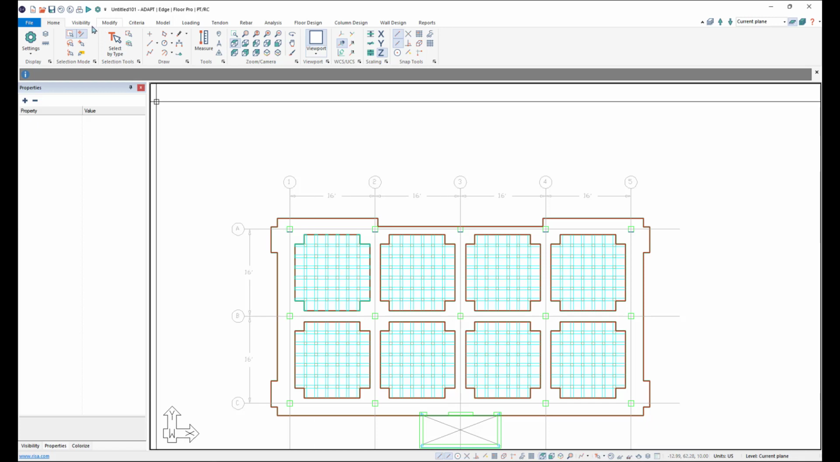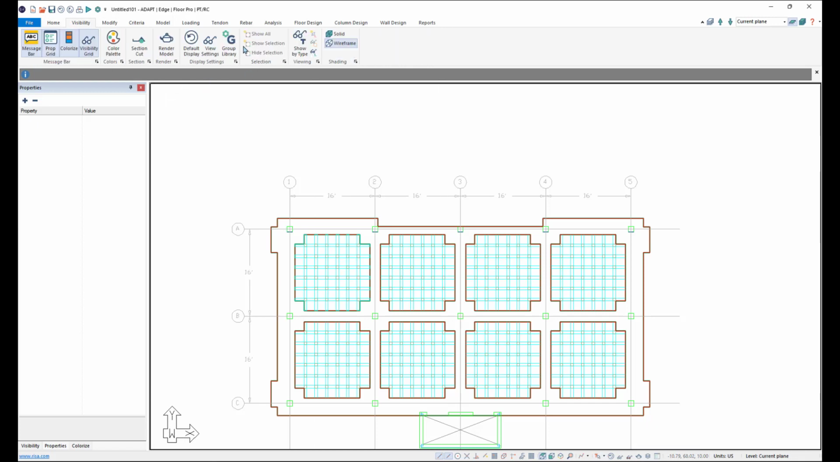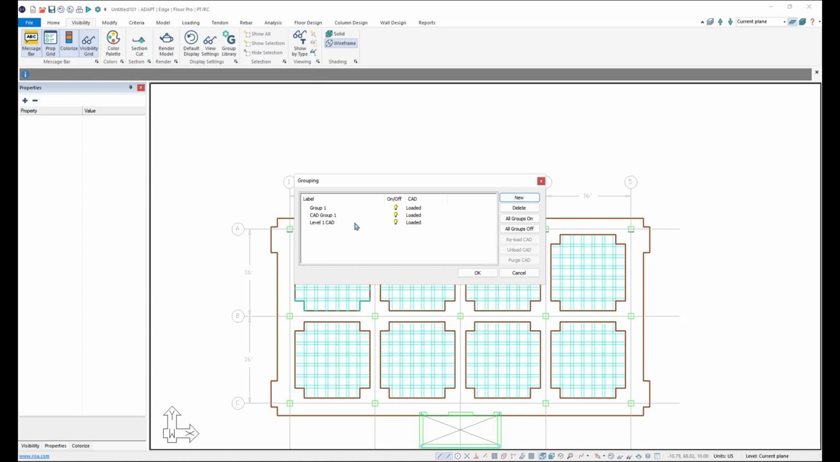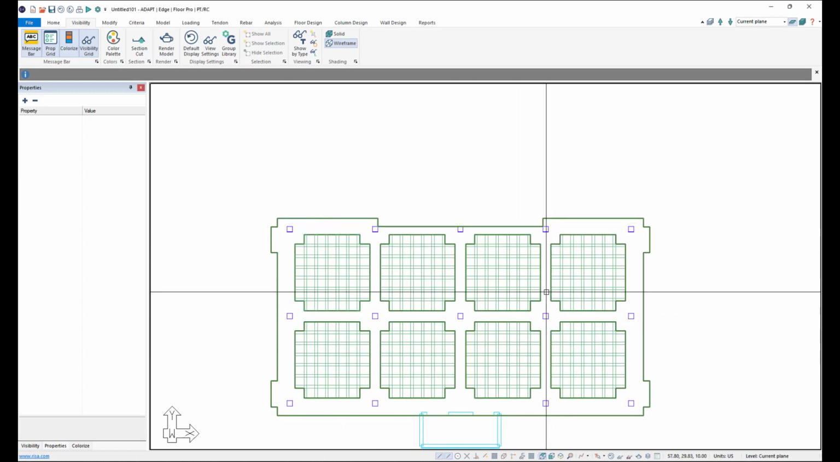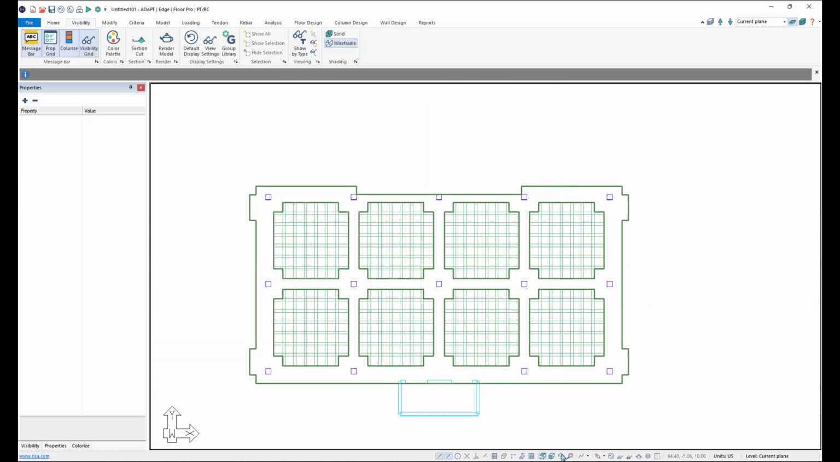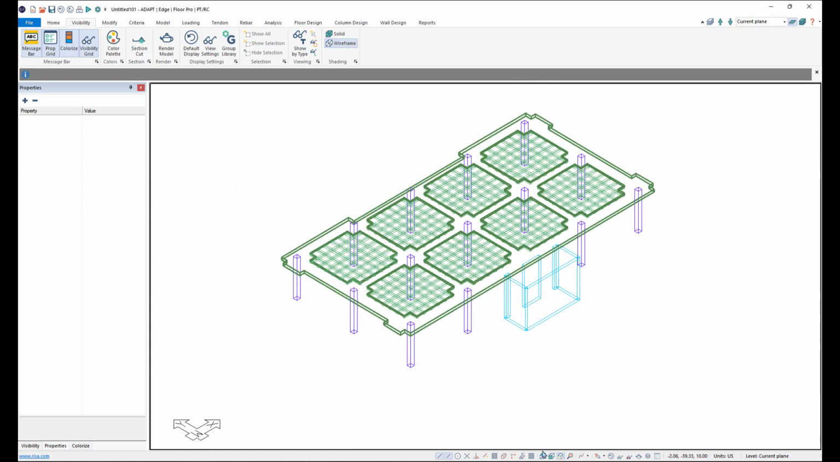So we can go ahead and lastly just turn off our CAD layers. So I'll come up here to the visibility into our group library, and I'll turn off that CAD group we created in the beginning. Click OK, and now we just have our model on screen, and we can come to an isometric view and see it this way.